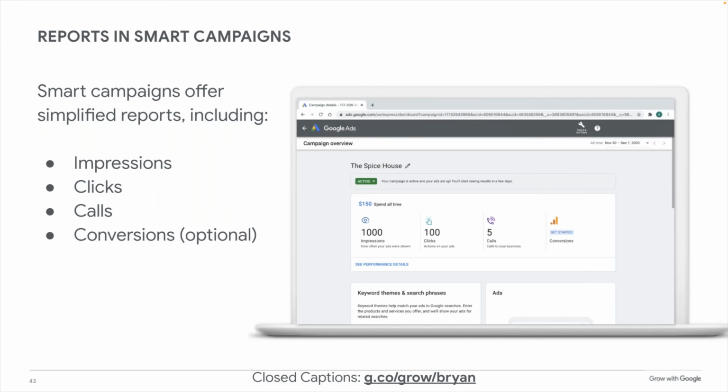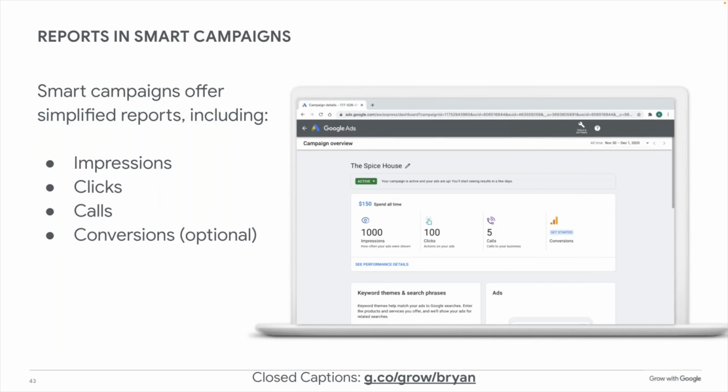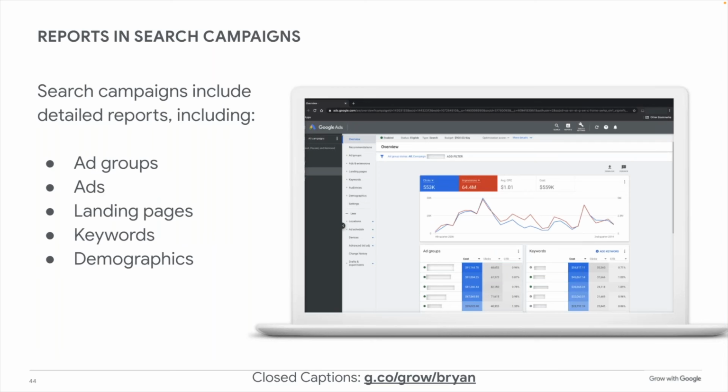Smart Campaigns offer simplified reports: impressions, clicks, calls, and conversions, which are optional. This screenshot shows what a Smart Campaign looks like, with just a few reported details and a very easy to read format. Search campaigns in expert mode offer detailed reports: ad groups, ads, landing pages, keywords, demographics, and more. You can see a little bit more detail here in the expert mode. It shows a line graph and multiple columns of information. Again, this shows you the difference between building on smart campaigns and getting your hands dirty in the sandbox of expert mode.